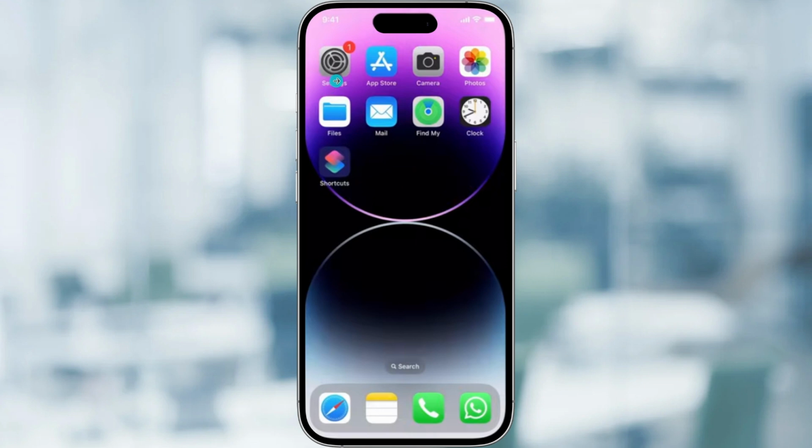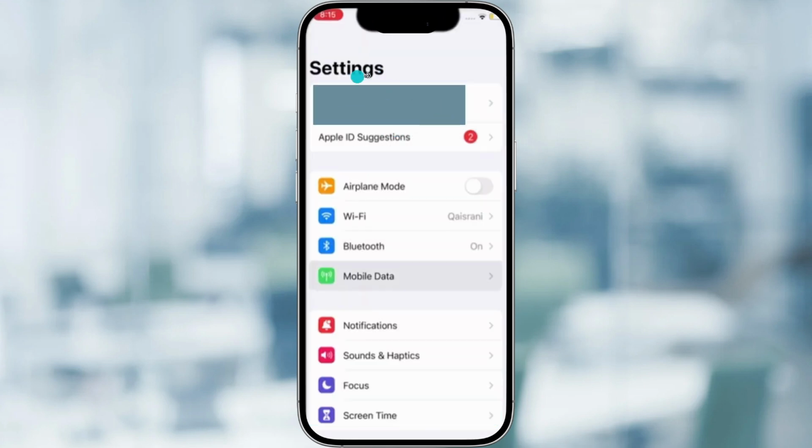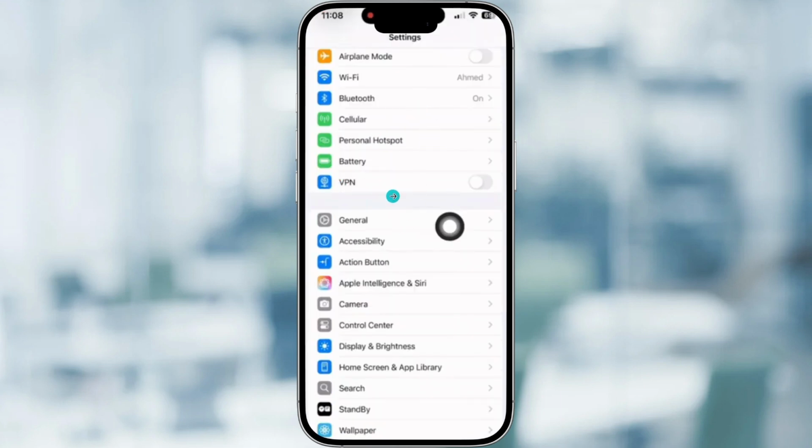Open Settings, tap General, then go to VPN and Device Management. If you see a VPN connected, disconnect it. A VPN can make Apple think you're in a different location, and that mismatch is a common reason region changes fail. Once it's off, come back to the home screen.